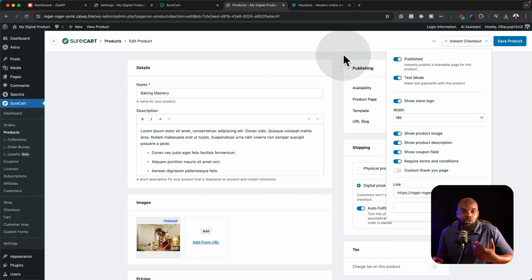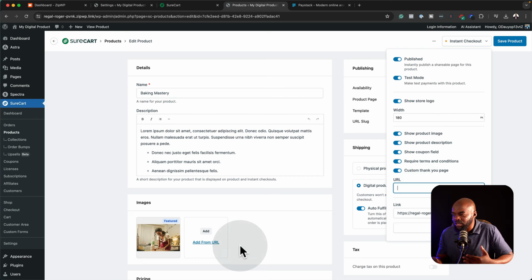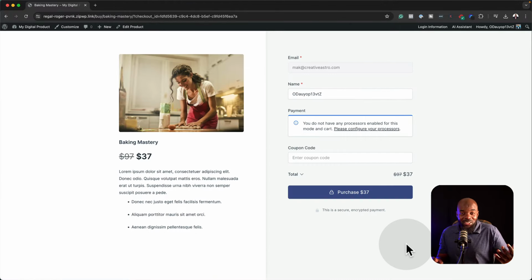Now, here's the thing. You may want to have a custom thank you page. This is where you'd come in and activate this option here for a custom page. Of course, you'd have to create it earlier so that you can paste the URL over here, and that becomes your thank you page. The customer comes in, pays for your product, and then they see the thank you page. So this is what it looks like. Pretty much this is the process of setting up your website to take payments for any digital product.